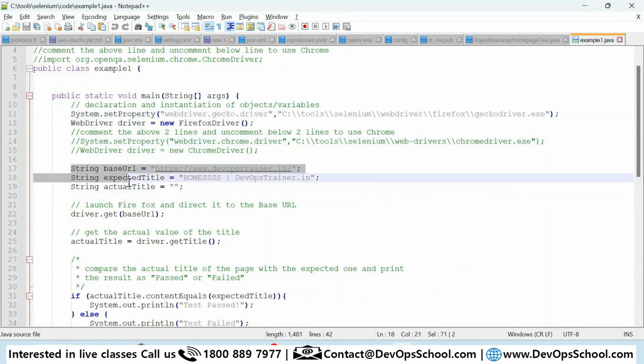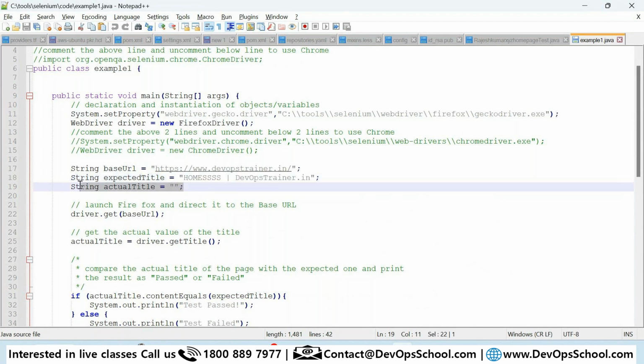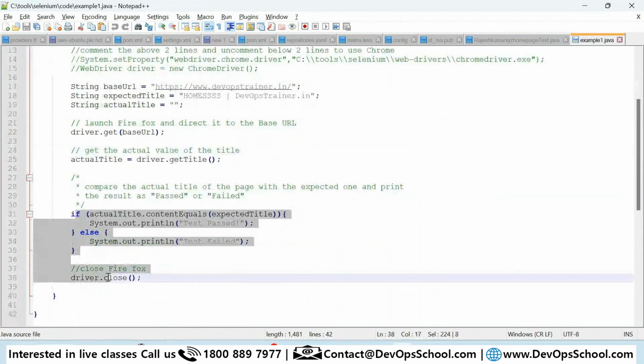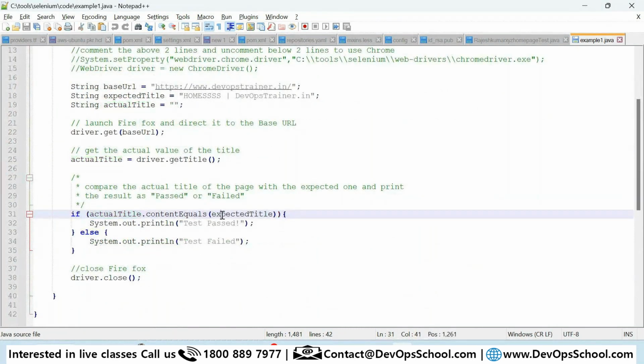I'll teach you. Now what you are doing, these are the variables. You set the variable base URL, and here the expected title is this one, and the actual title is nothing. Now driver.get(baseURL) will open up the website, then get the title, and here you compare the actual title. If it equals the expected title, this test is passed, else it is failed. What is the expected title? This is the one. Got it? Simple logic. It's a title-based test case. That means if the title matches, the test passes; if the title is not matching, the test fails. Got it?